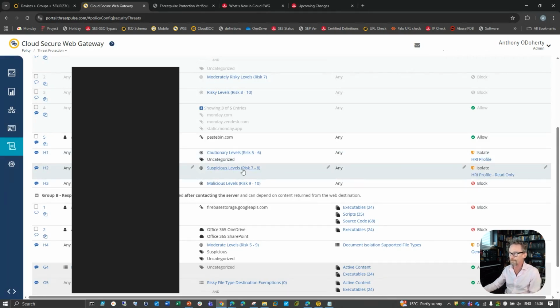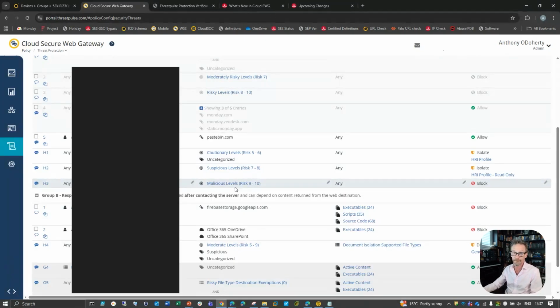Anything with a suspicious level of 7 or 8 is also going to be isolated, but we're going to isolate that in a read-only profile, and I'll show you what that contains in a moment. And lastly, if it's super malicious, risk level 9 or 10, then we're just going to go ahead and block that. Now you could, again, allow the user to be isolated in those instances. But for the scenario here, when we initially deploy this and we've got our HRI policies, those 3 policies are the default ones that get created.